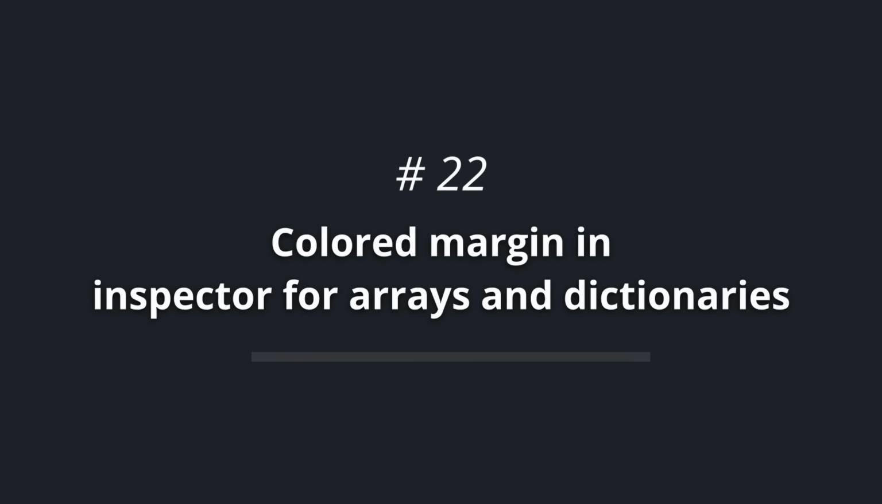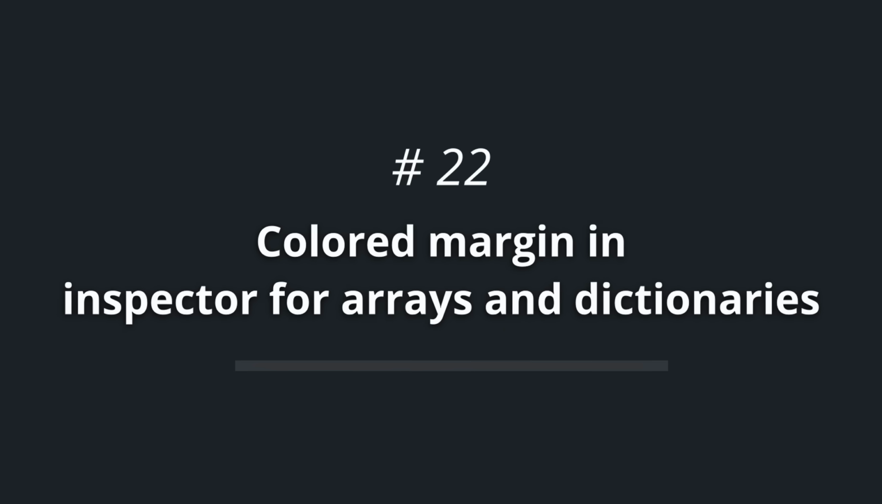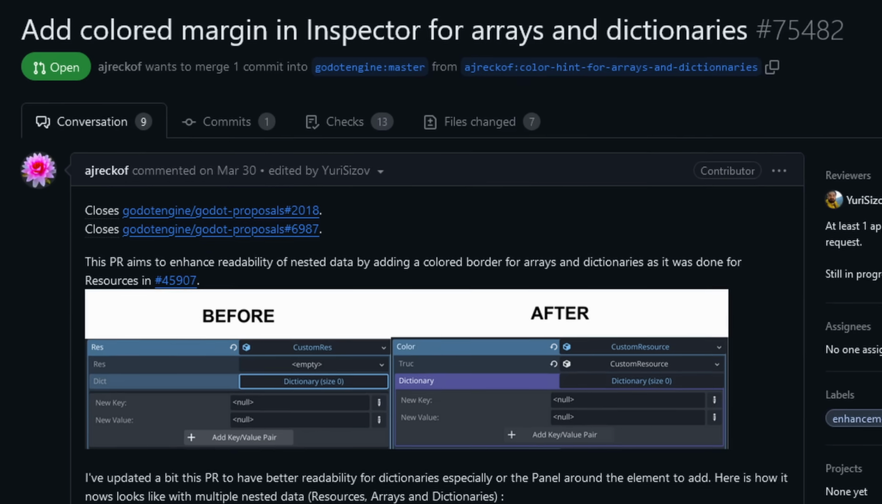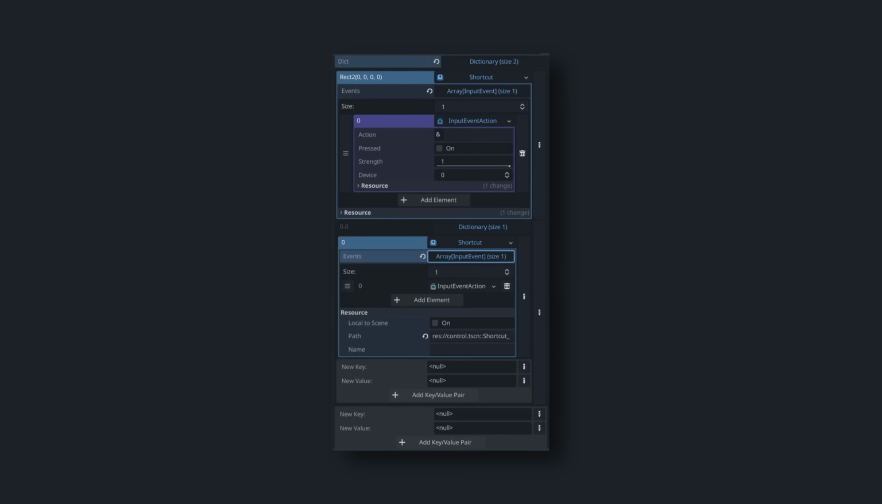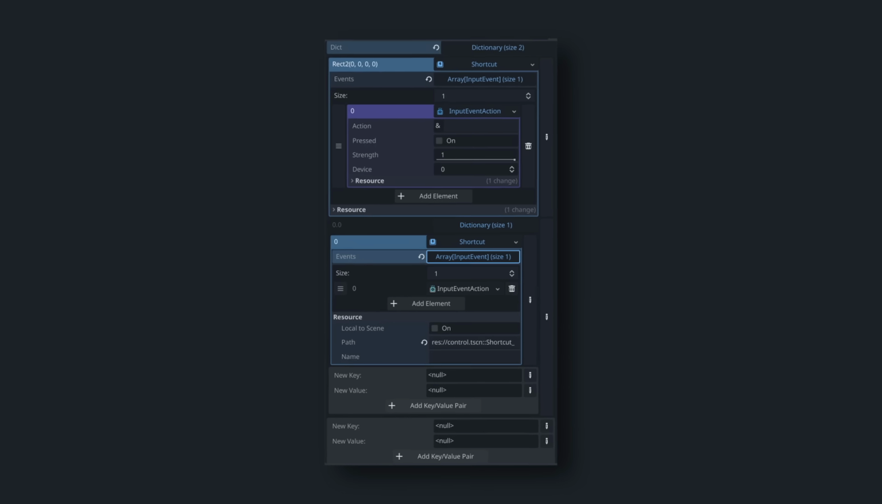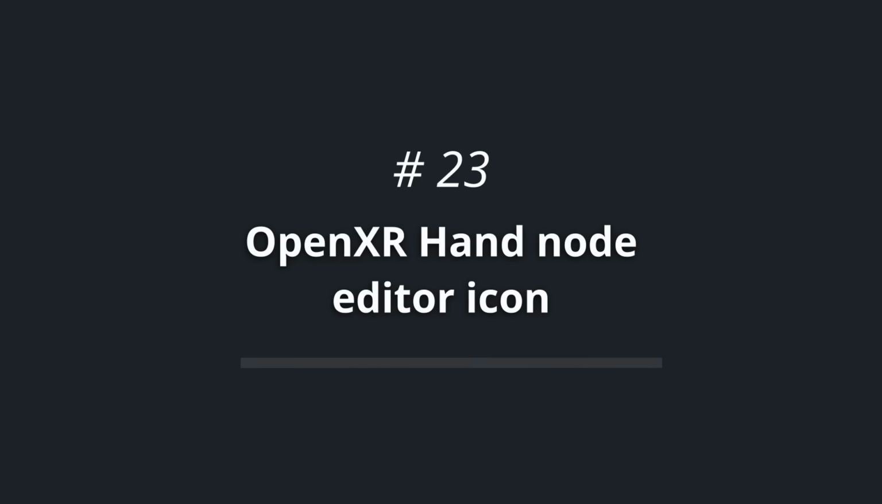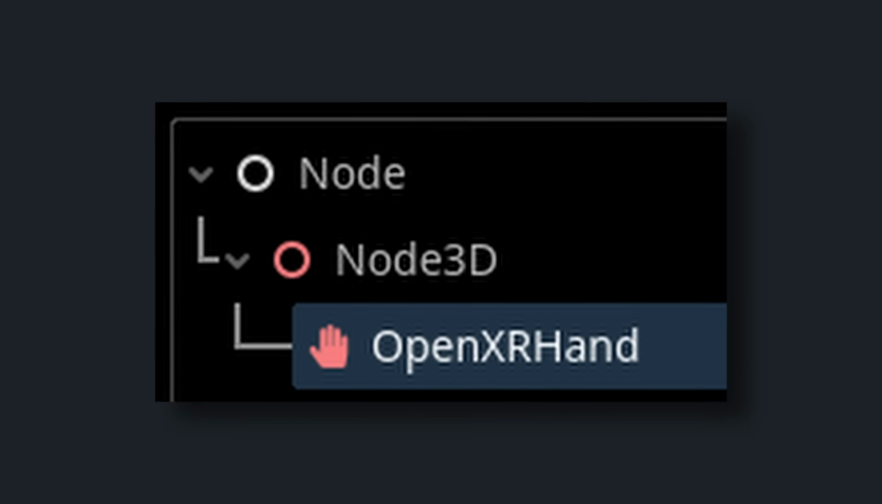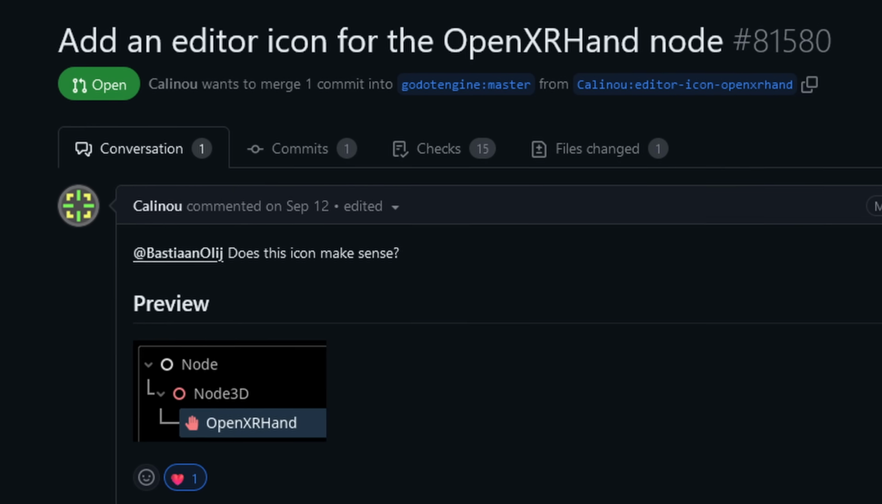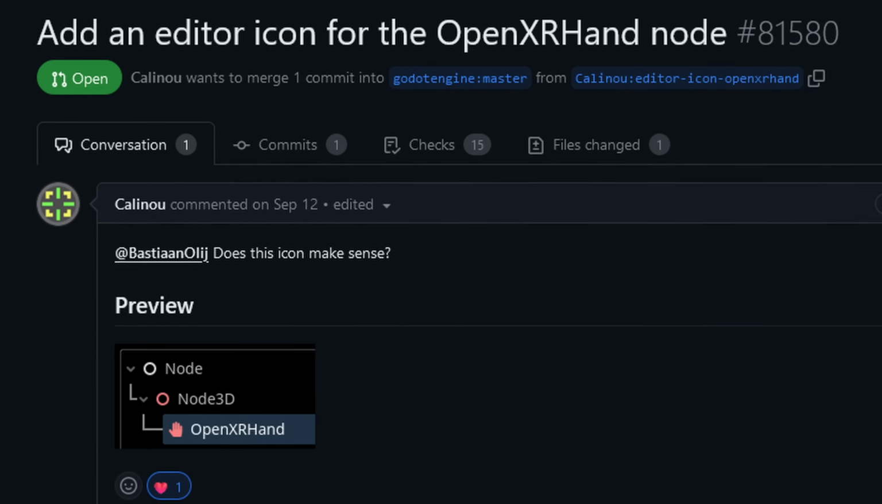Number 22. Colored margin in inspector for arrays and dictionaries. This PR by Arjikov makes the inspector more readable by coloring the margins of arrays and dictionaries in different, more contrasty colors. Number 23. OpenXR Hand node editor icon. The OpenXR Hand node now has an editor icon. Everyone send a virtual high five to Kalinu for making this.